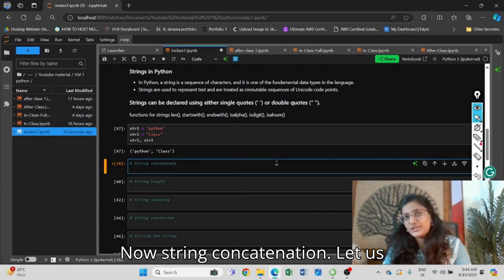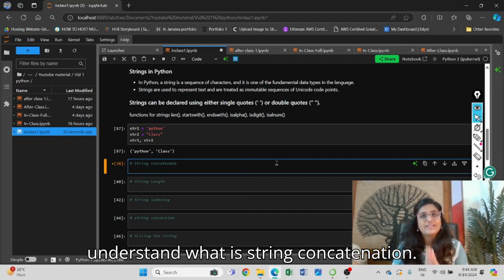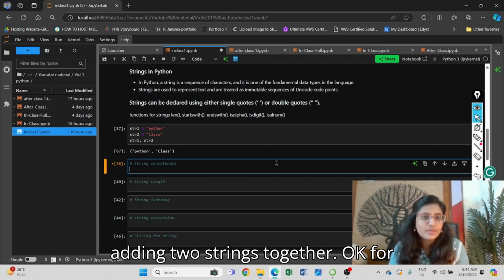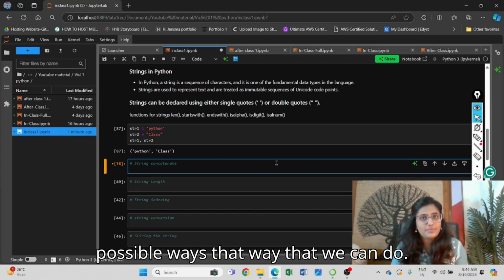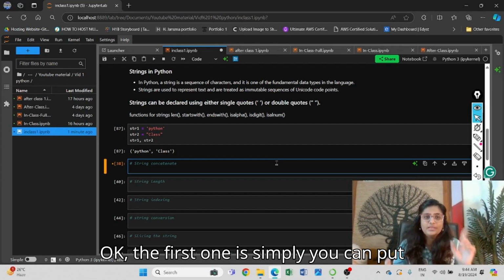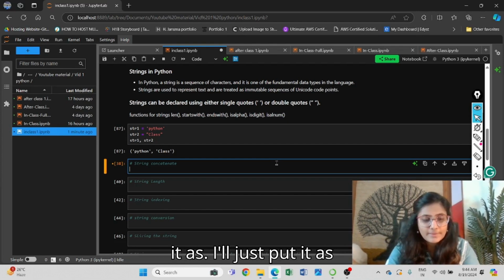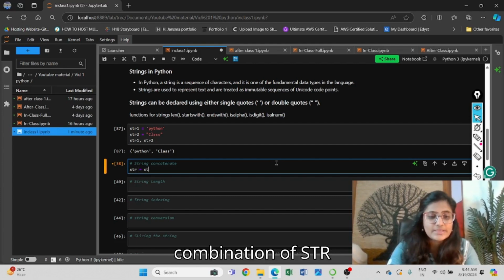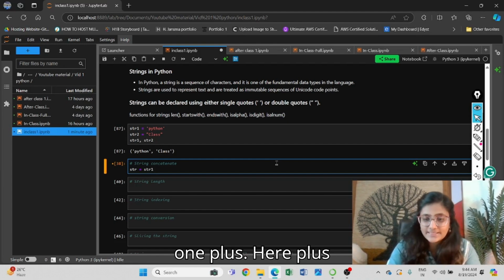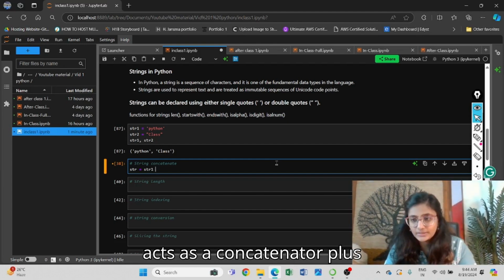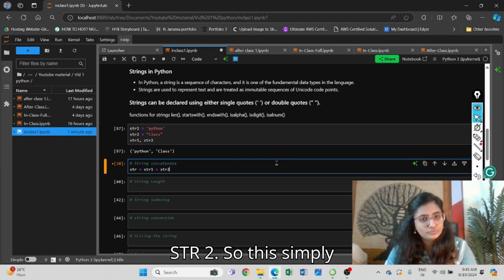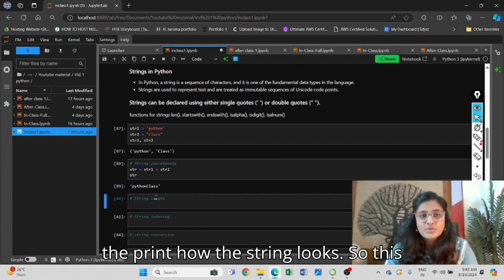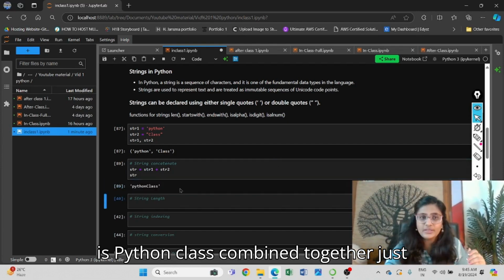Now, string concatenation. Let us understand what string concatenation is. It is typically combining or adding two strings together. For string concatenation, there are multiple possible ways that we can do it. The first one is simply you can put it as str equals to the combination of str1 plus, here plus acts as a concatenator, plus str2. So this simply combines both strings. Let me just print how the string looks. So this is Python class combined together just like this.